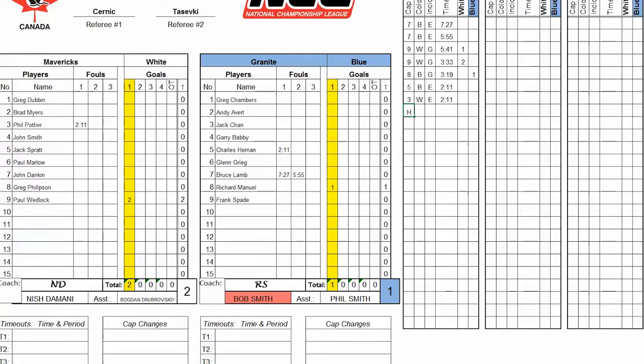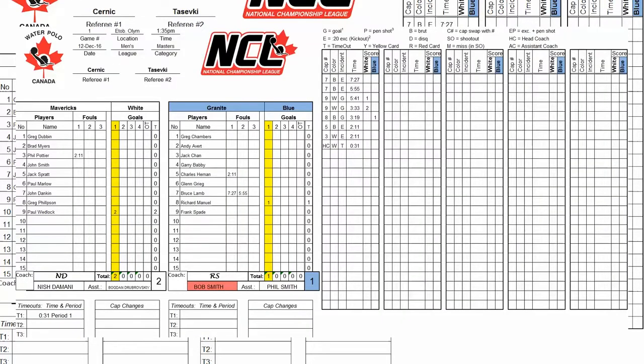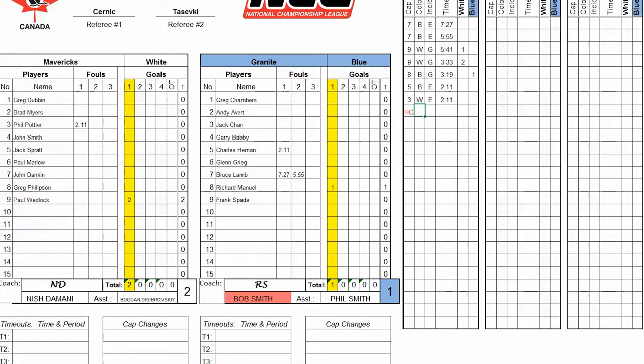Instead of a cap number, we will use the identifier HC for head coach. AC is used for the assistant coach, but that should only be allowed if the head coach has been ejected from the game or if the assistant gets ejected. HC, W, T, 031. Look down at the bottom to see the timeout is recorded under the appropriate team. While tournaments often set their own rules for timeouts, typically a team is allowed only 1 per quarter.